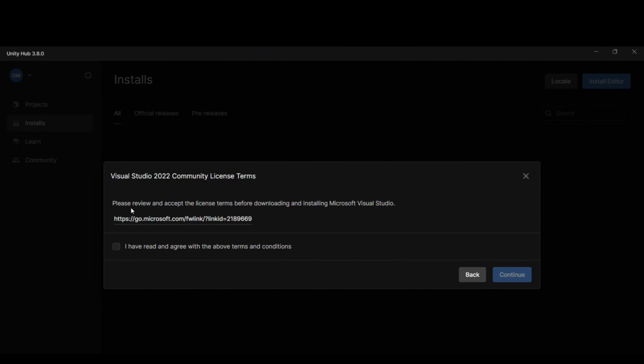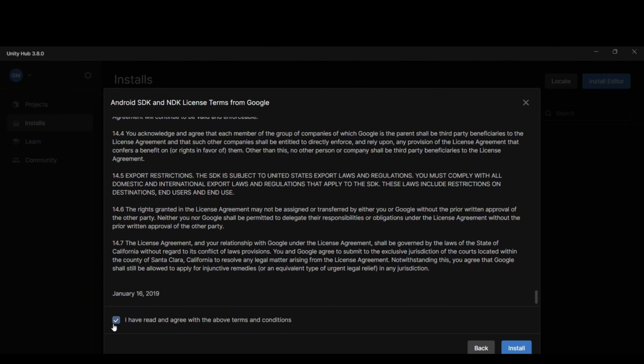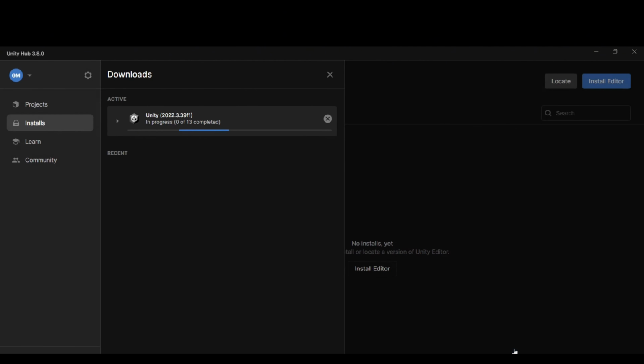Read the Visual Studio Community License terms and click on the Continue button. Also read the Android SDK NDK license terms from Google. Tick the checkbox and click on the Install button.